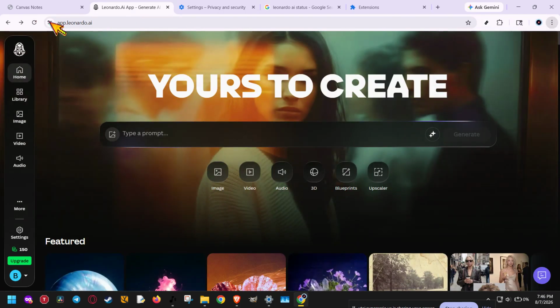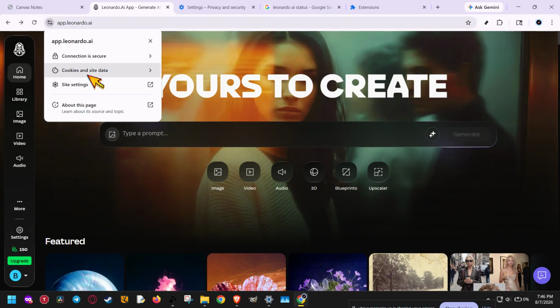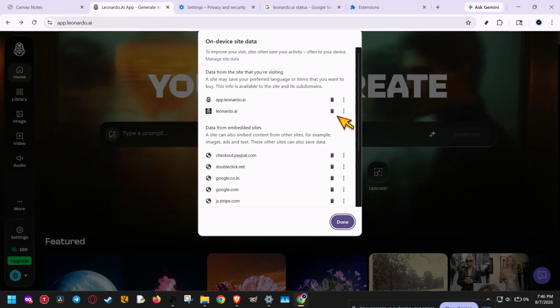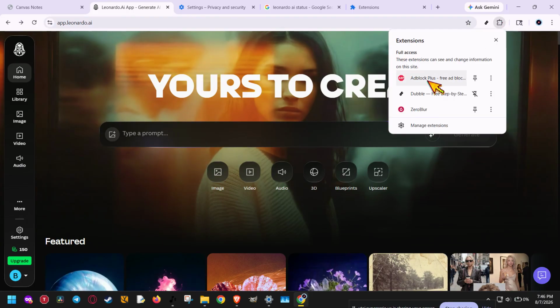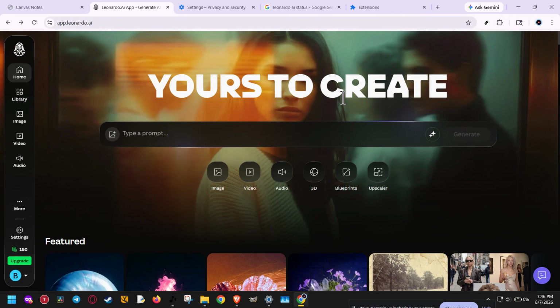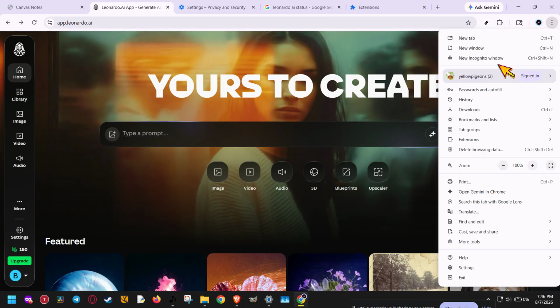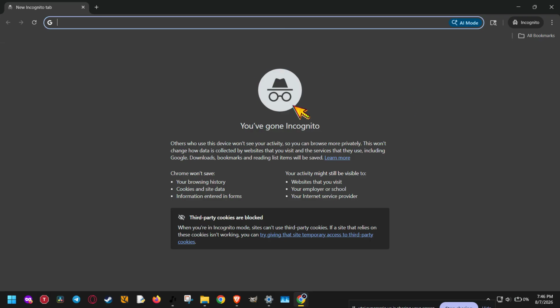If that doesn't fix it, the next thing to check is your browser extensions. Ad blockers, privacy shields, and anti-tracking tools can interfere with the background scripts Leonardo AI uses to handle file uploads. These scripts often rely on services like AWS or Cloudflare, and if those are being blocked, the upload can fail. To test this, open an Incognito window and try uploading the image there. Incognito mode usually disables extensions by default, so it's a great way to see whether the issue is coming from your browser setup.